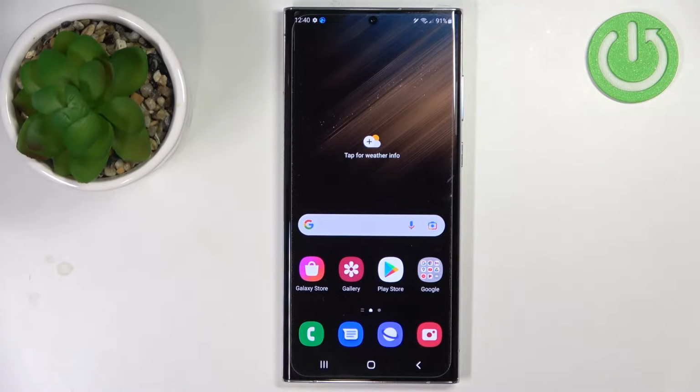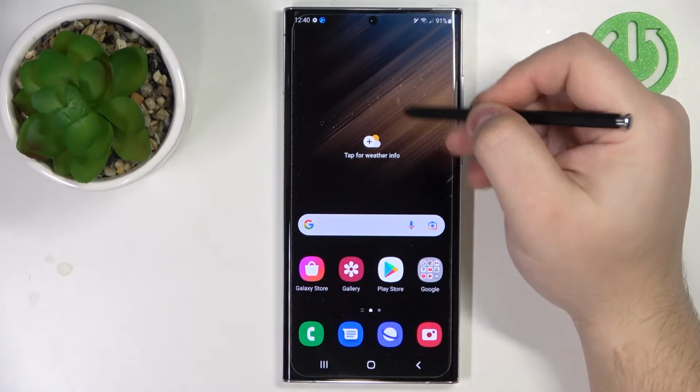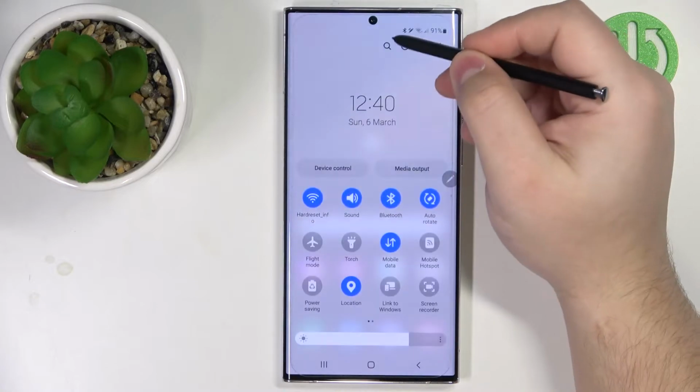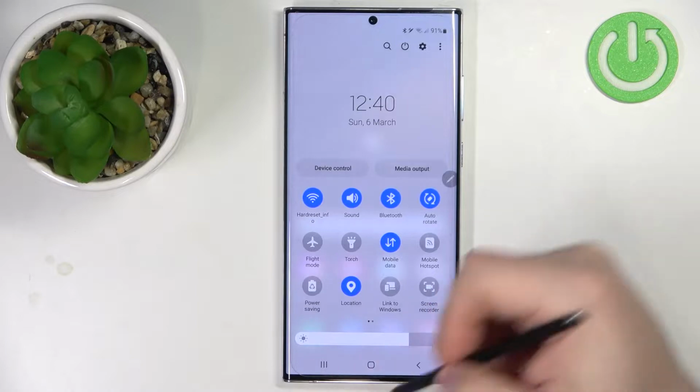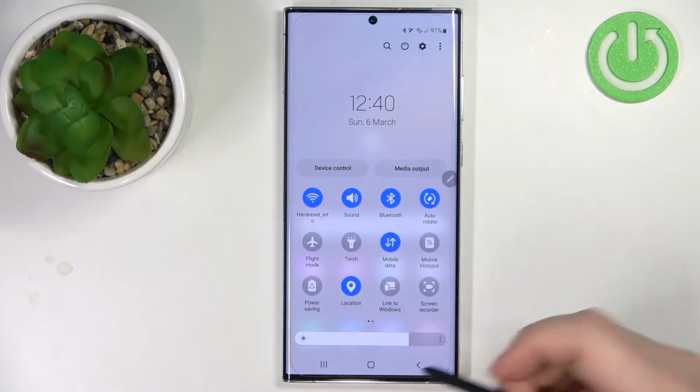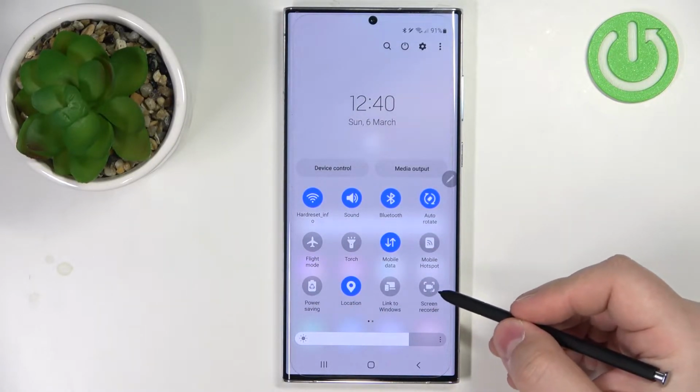To open the quick panel on our phone, simply swipe downwards from the top of the screen twice. So once, oh my bad, 1 and 2, like this. Once you open the quick panel, you should see the screen recorder icon on it.